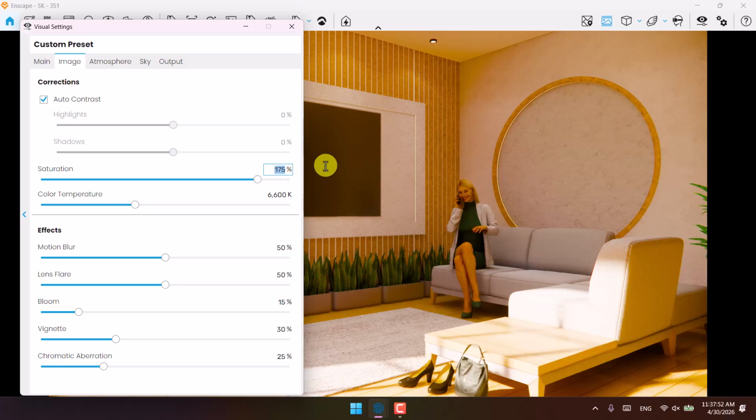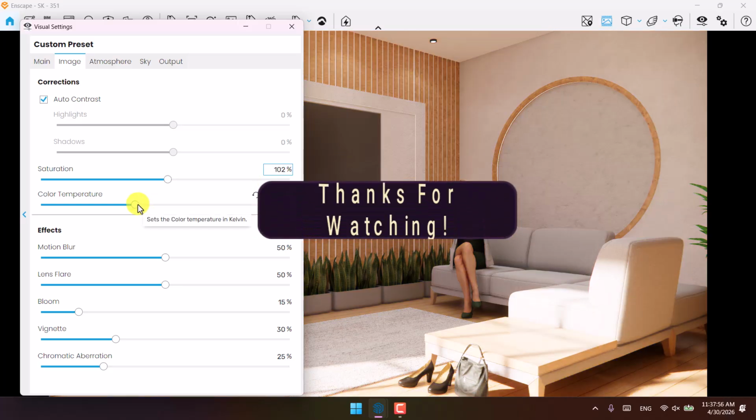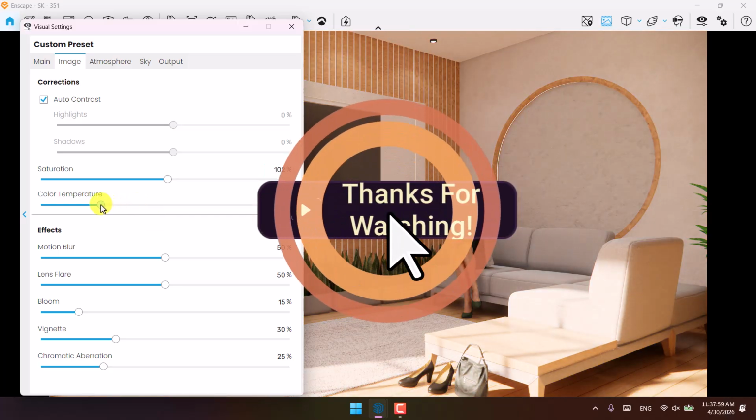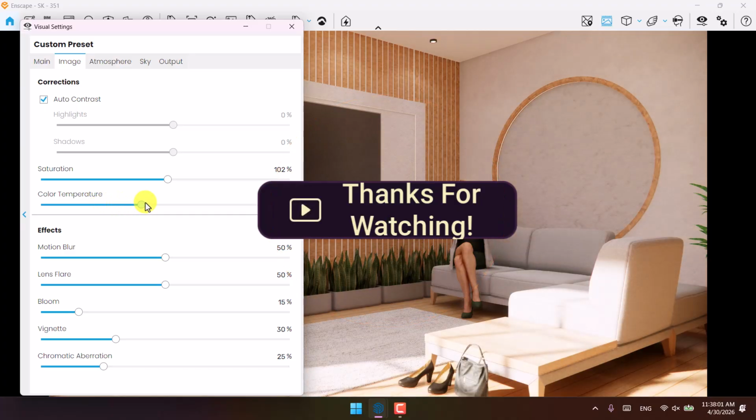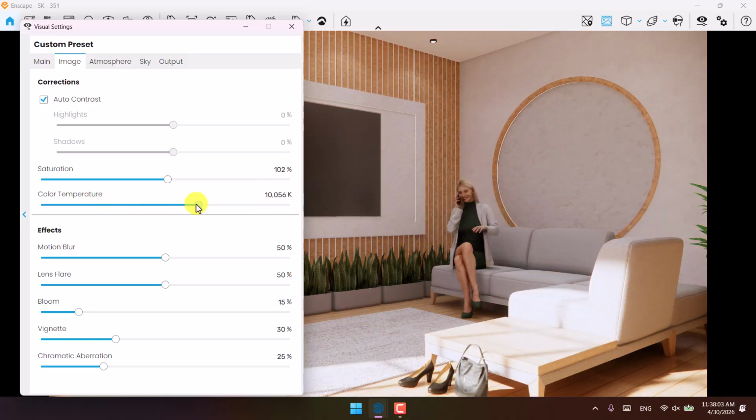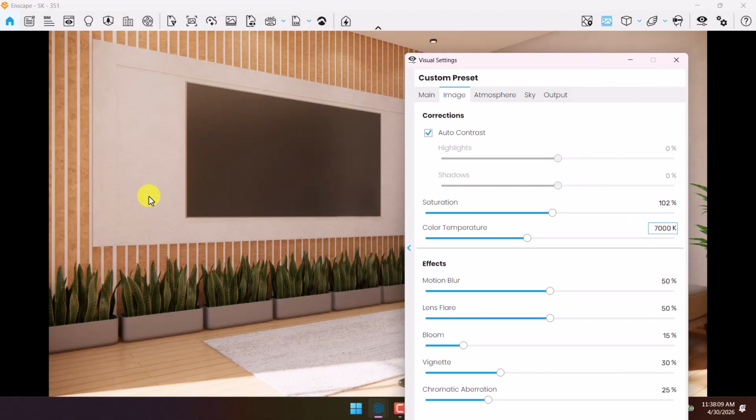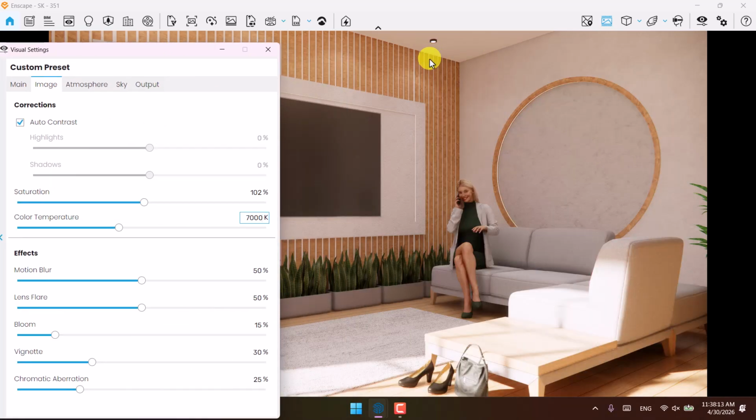So I'm going to set it to 102, and if you want a warm render you can decrease the color temperature, and if you want a cold render you can increase it. It depends on you. I think for now 7000 Kelvin is enough, because also from the left side of our scene we have a sunlight, and in here we have IES lights, as you can see in the model.